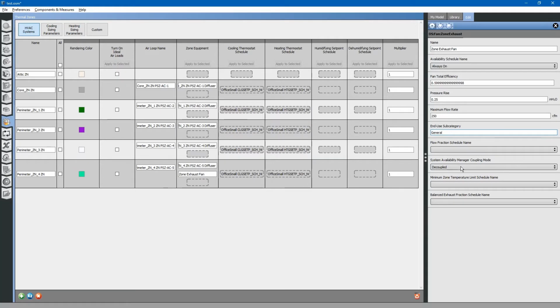And you'll note that it comes in as defaulted to decoupled. And there's different ways to control exhaust fans at the zone level. By default, it comes in decoupled, which means it's not reliant on the AirLoopHVAC system that serves that zone to turn it on and off. Decoupled means that it runs on its own schedule. But we're going to want to do coupled here so that it's always available, but it defaults to the air loop system that serves this zone. So whenever this air loop system is turned on, then it will turn this exhaust fan on. And that's what the coupling does.